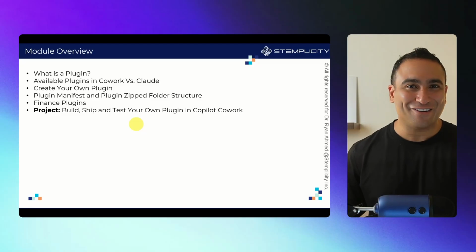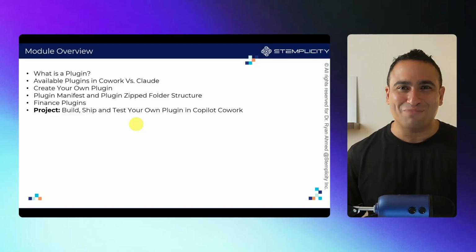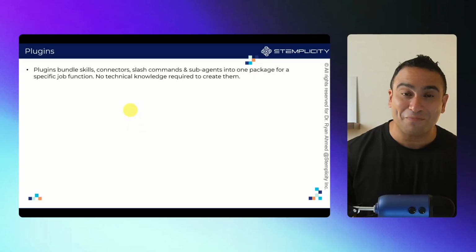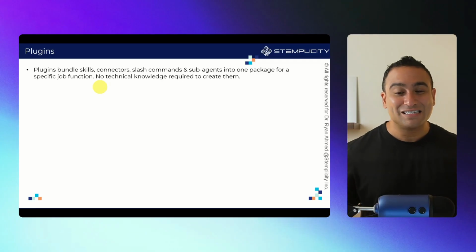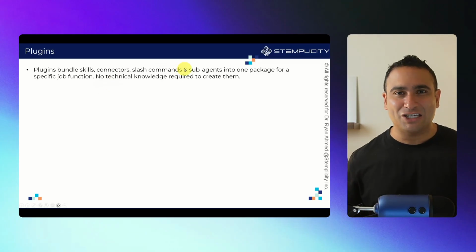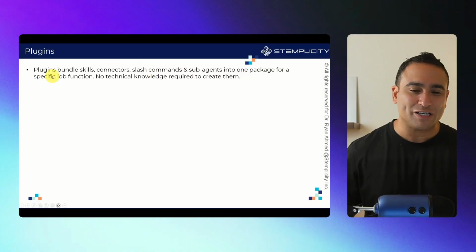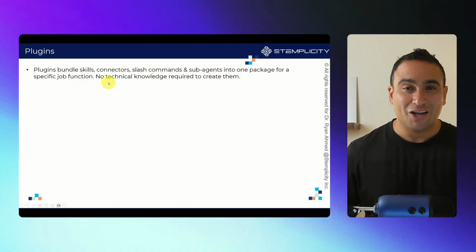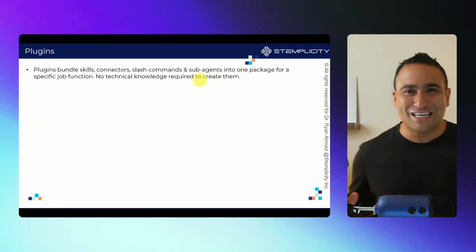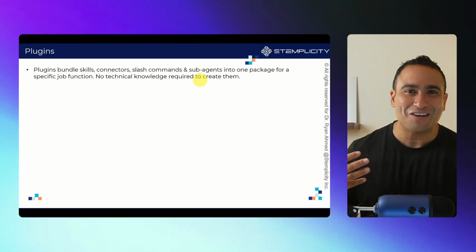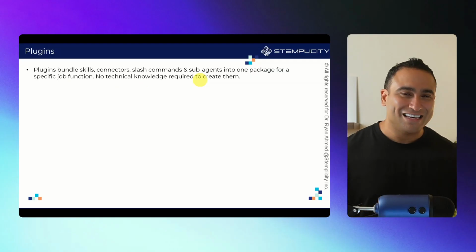So let's go ahead and get started by covering what do we even mean by an agent plugin? Well, plugins bundle skills, connectors, slash commands, and sub agents into one package for a specific job function. No technical knowledge is required to create them. So I would say the best metaphor to explain what we mean by a plugin is as follows.